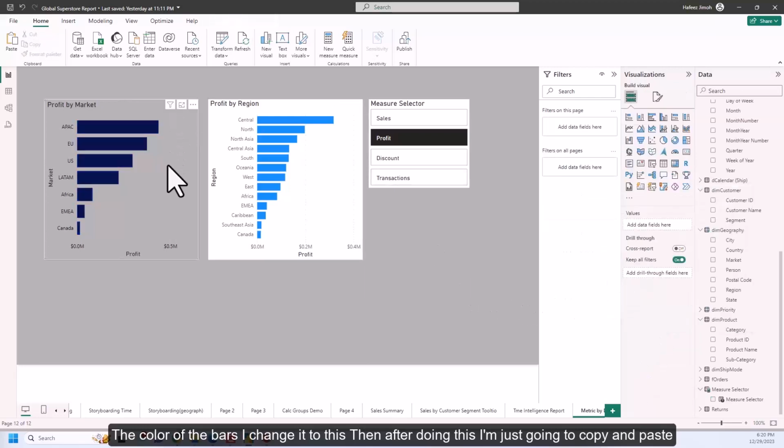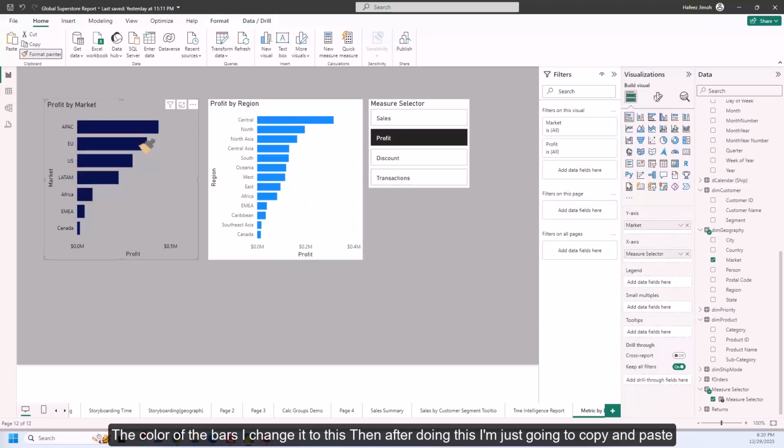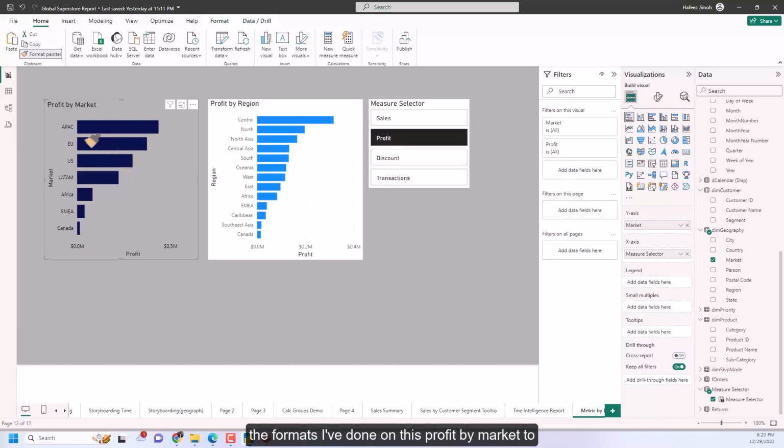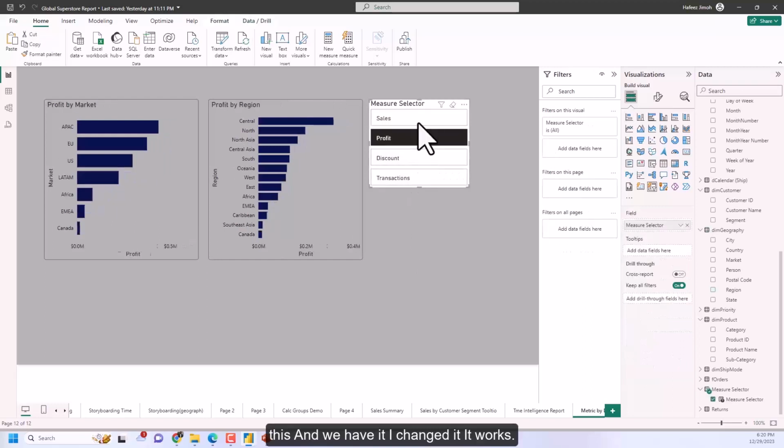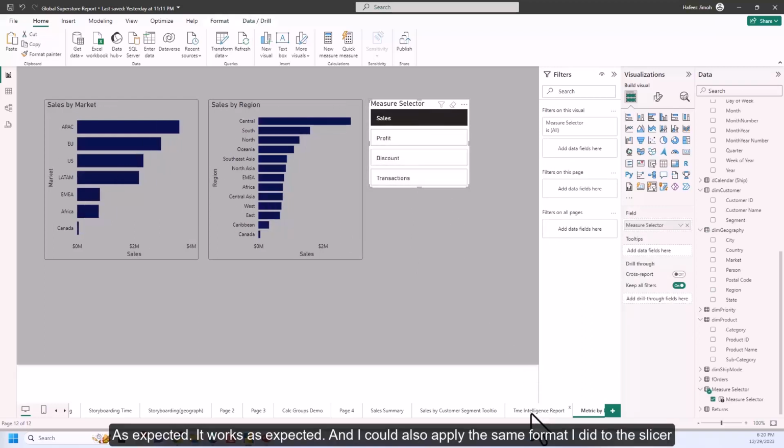Then after doing this, I'm just going to copy and paste the formats I've done on this profit by market to this. And we have it. I change it. It works as expected.